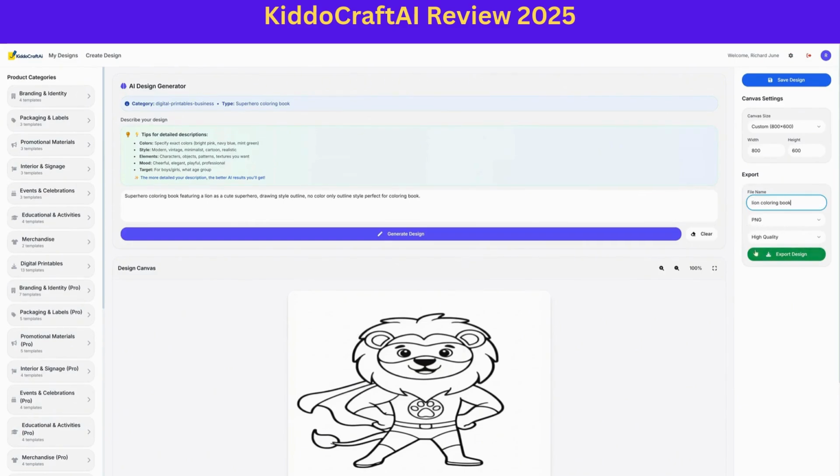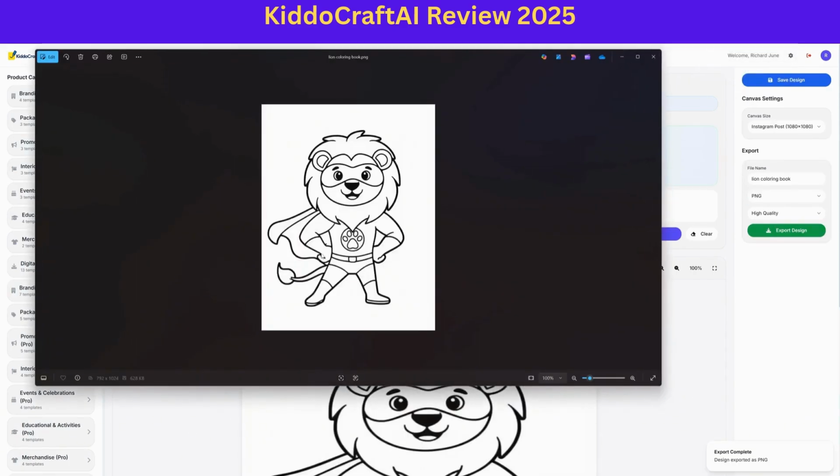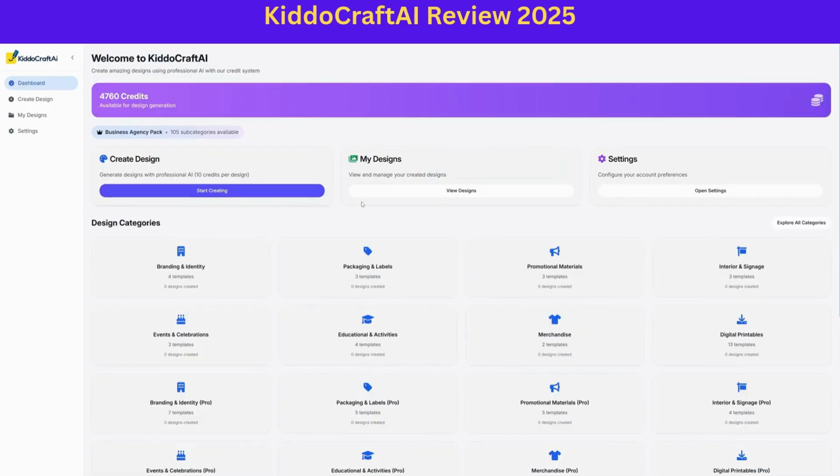That's how simple it is with KiddoCraftAI. From professional logos to market-ready printables, you can create stunning kids' products without needing any design skills at all.